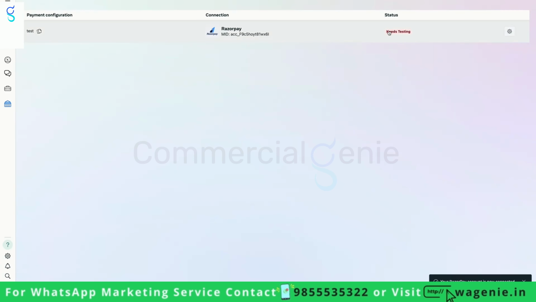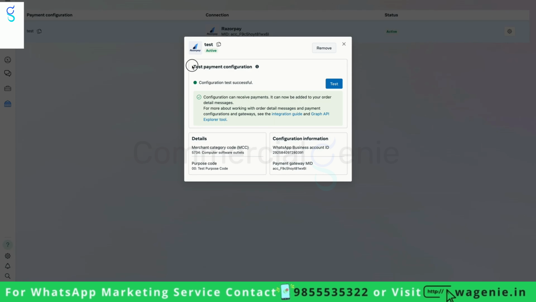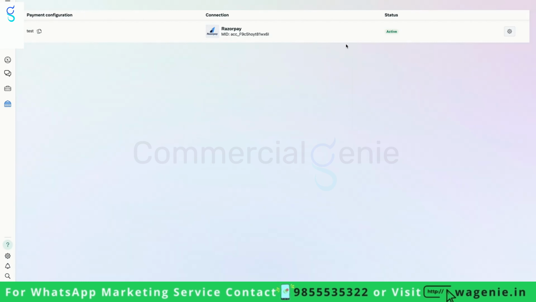Now it will show you the status as needs testing. Click on the settings icon and click on Test. Once the configuration is successful, kindly remember your payment configuration from here, which you have entered earlier.